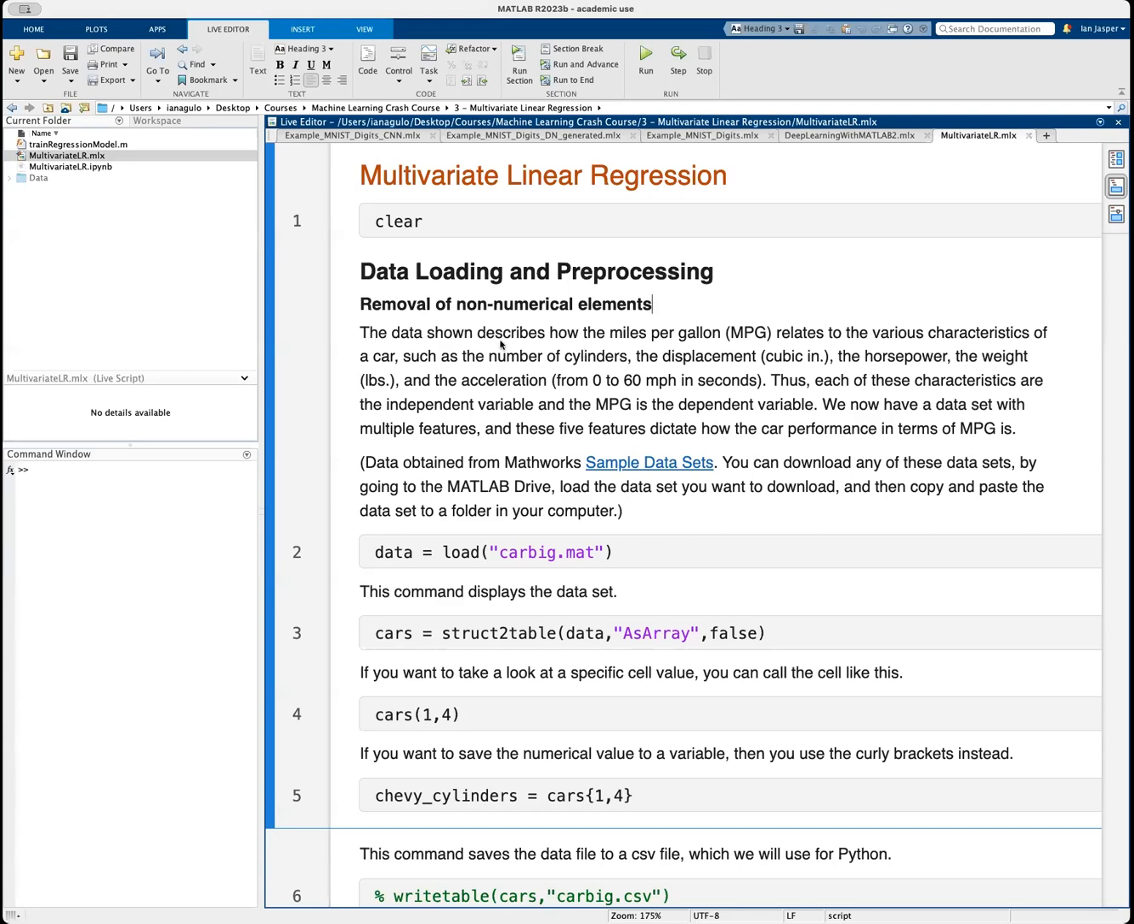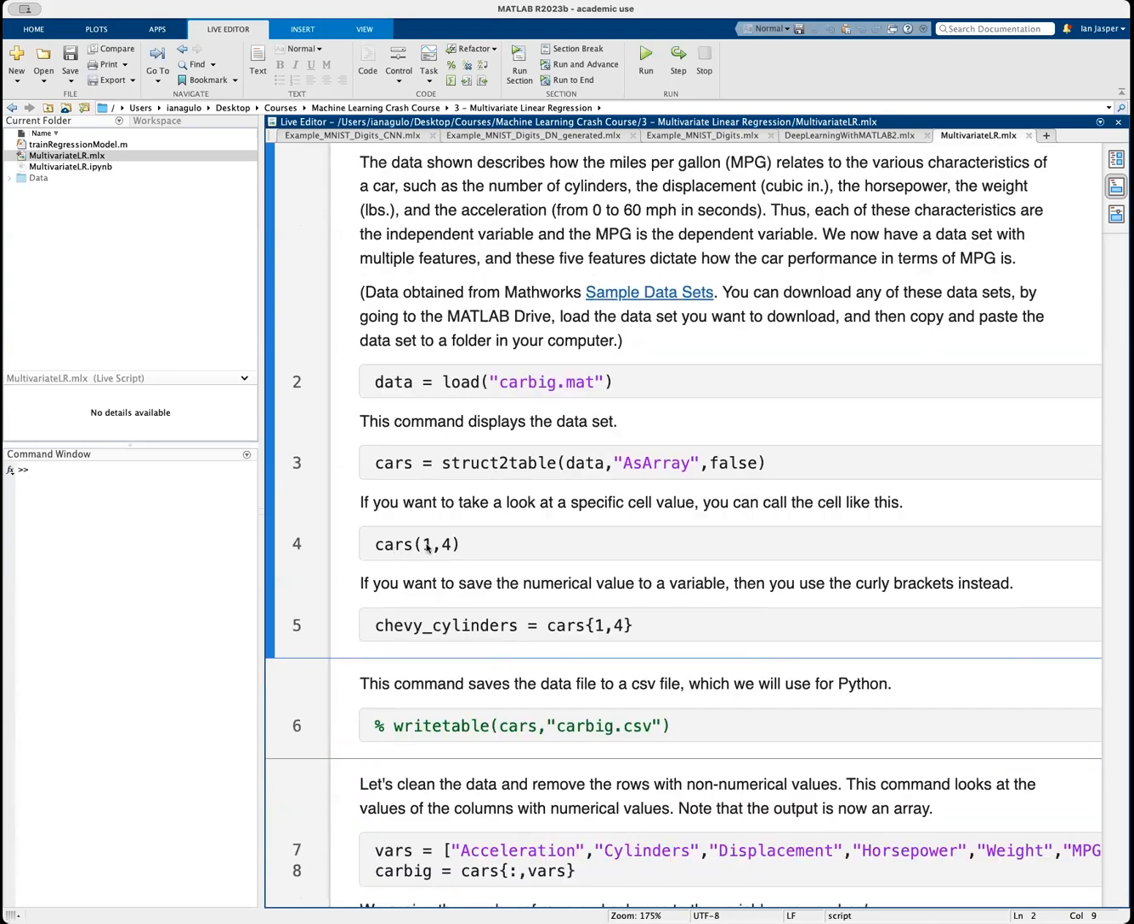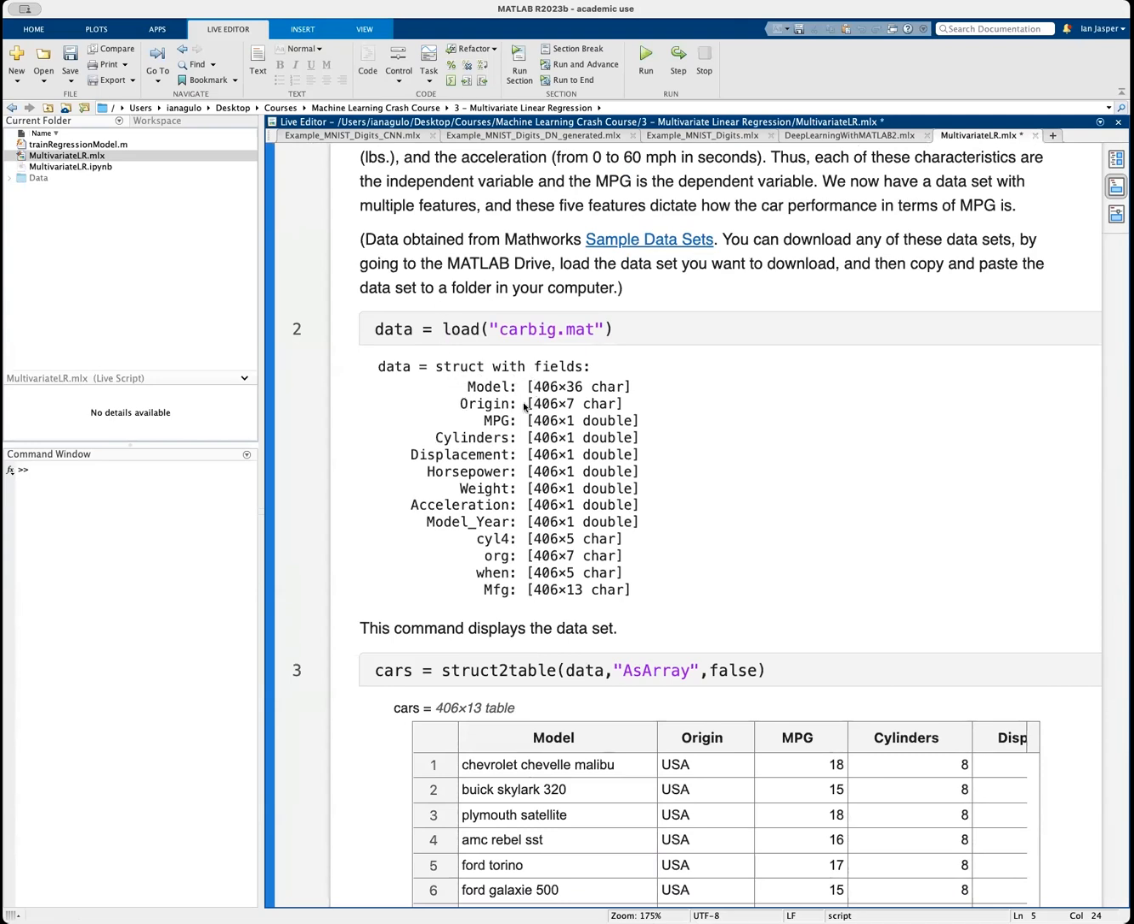This is the MATLAB code for multivariate linear regression. Now, yung dataset na yon is called CAR-BIG. Okay, you can download it from MATLAB. It's one of the sample datasets na available sa MATLAB. So we're going to load that dataset, okay, and then we're going to convert the dataset from a struct dataset to table. Okay, this simply shows kung ano yung first row tsaka fourth element, first row tsaka fourth column na element. Okay, and if you want to save the numerical value to a variable, then you use this command. Okay, kasi itong cars na to is naka-table, and yung indexing ng table is not through a parenthesis but through a curly brackets.